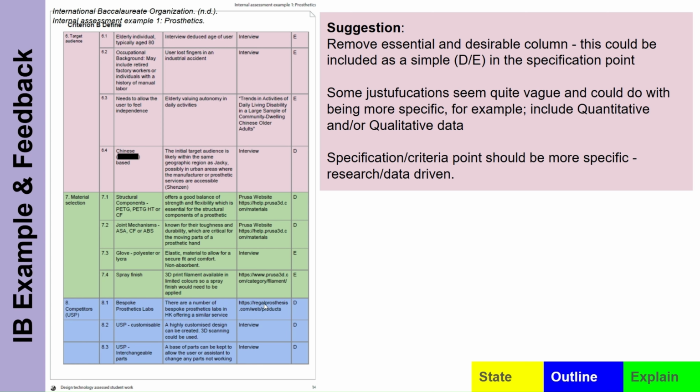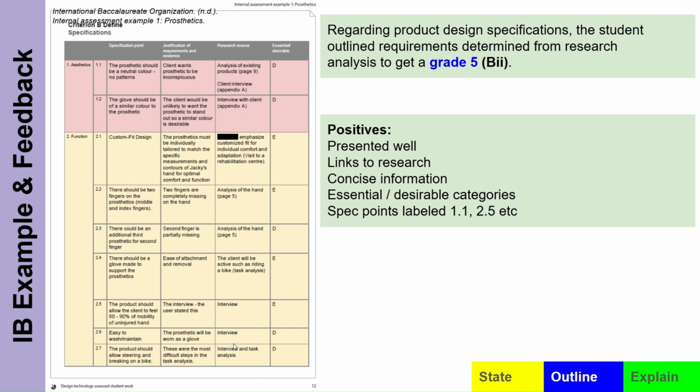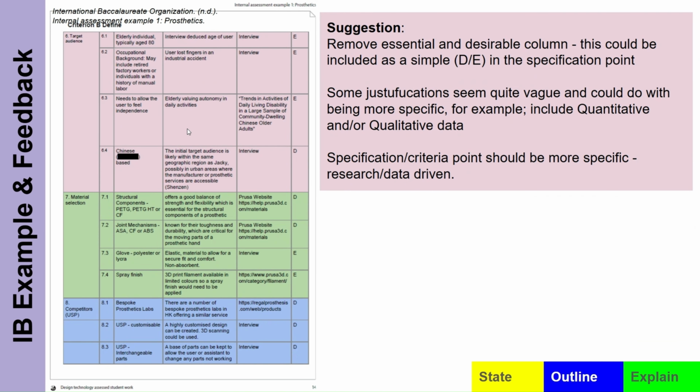So suggestions here for this, I would recommend the layout. First of all, you really need to focus on the justification. That's what really gets you the mark. So I would remove this column here for the essential and desirable, and you can include that into your criteria point here. Okay, or they could even be on the spec points here. So there are other ways to include that. This here, the research, I would include that. The research source, I would include that into my justification and just make it bold so that it stands out.